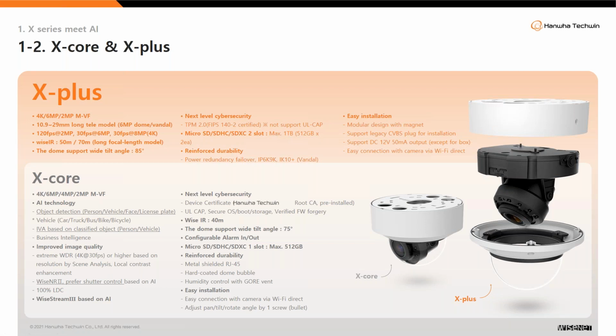Then later on, in the AI series, X plus also has some very minor feature differences. What is that minor feature difference? You can get 120 frames per second from the camera. Again, not many projects use 120 frames per second. Then a 70-meter IR range for a dome camera. Again, not very commonly seen, but you can find it in X plus.